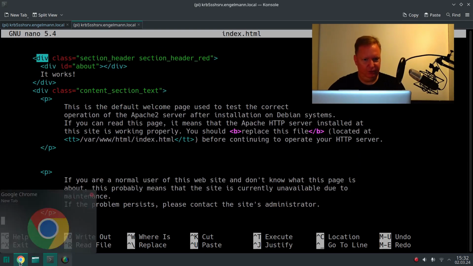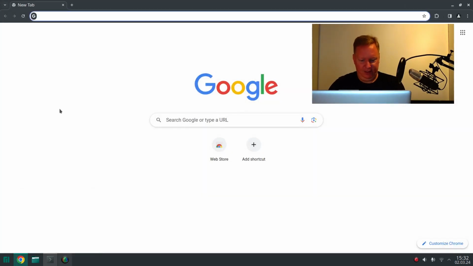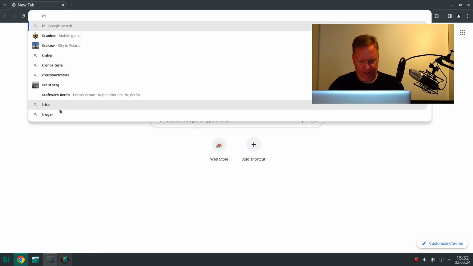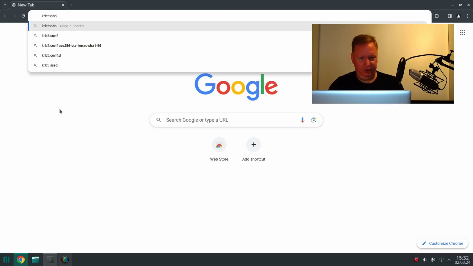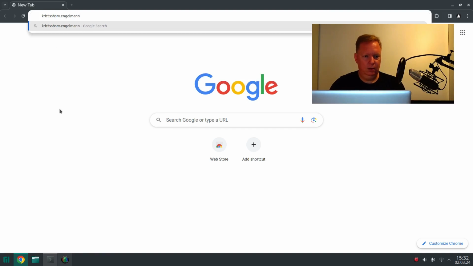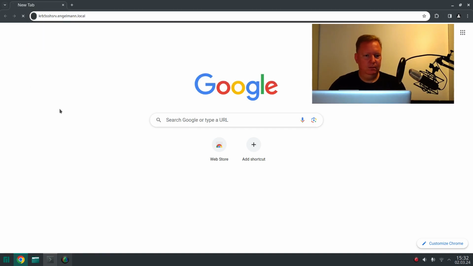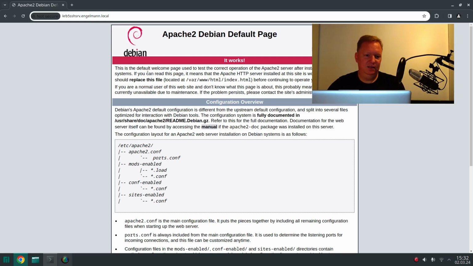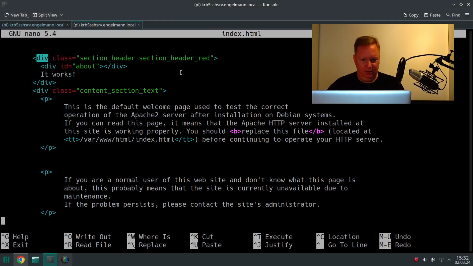I will just show you that if I now go to krb5 SSH server, then this is a page that I'm getting. This is the index.html page, right? This is the default welcome page.